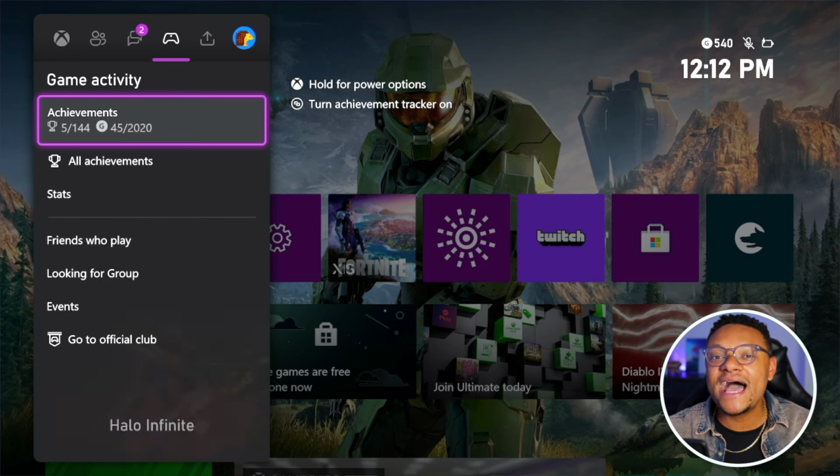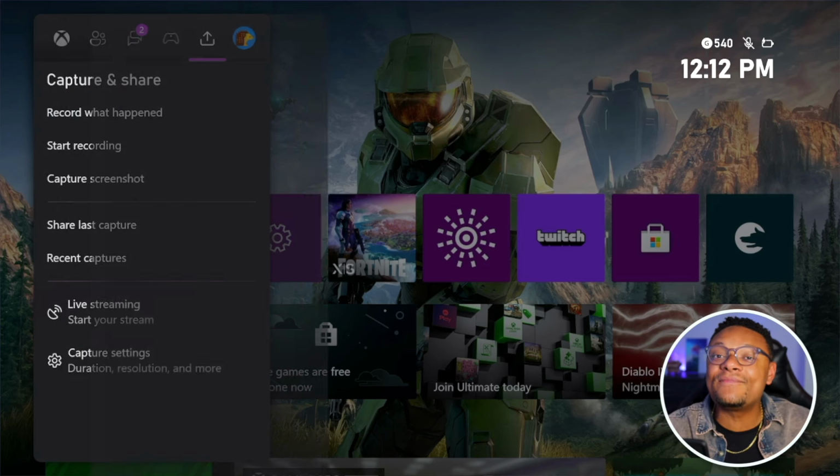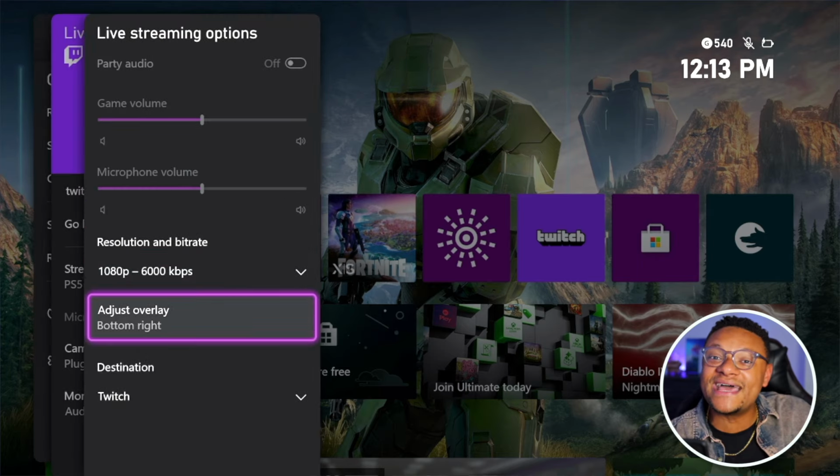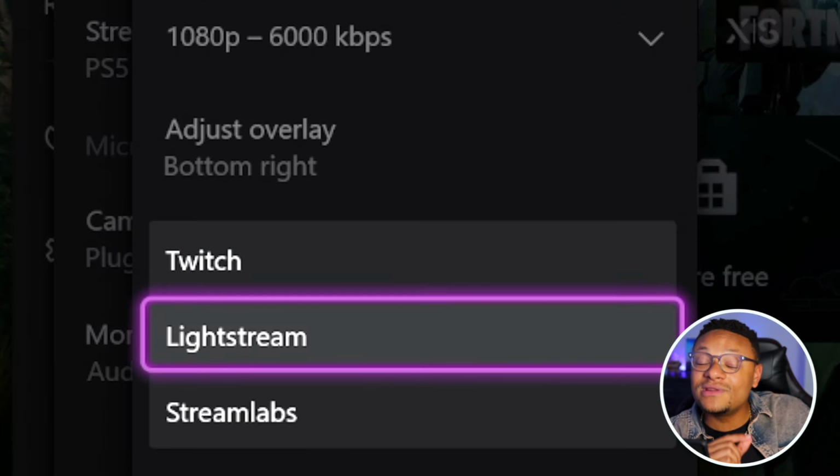On the Xbox side, you're going to want to sign into your Twitch account that's associated with your Lightstream account, and then you're going to want to change the destination from Twitch to Lightstream, and that way Lightstream will be able to push all of those overlays to Twitch.